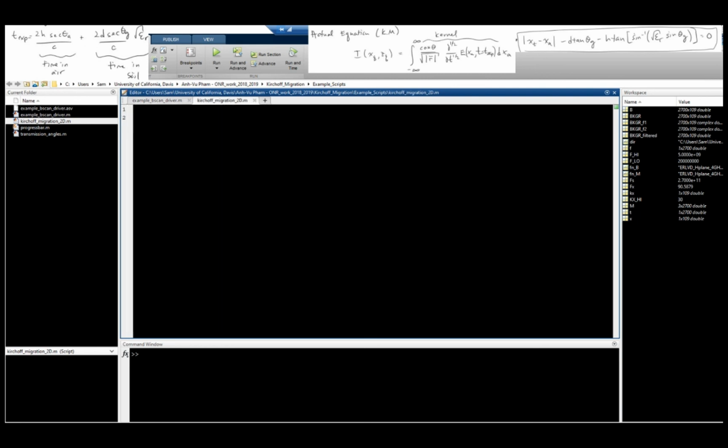So I'll just copy here, function I is equal to Kirchhoff migration 2D, and then we change the name of the input variables as so. For the sake of completeness, I'm going to specify what all the input variables are. B, this is a pre-processed B-scan. H, antenna height. ER, relative permittivity. I'm not going to go for spelling.